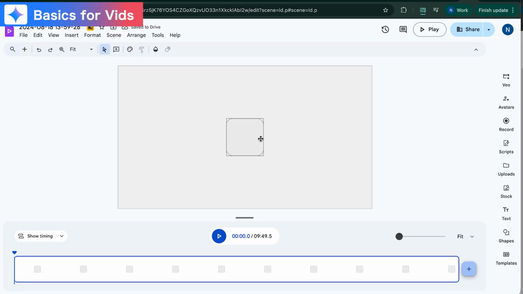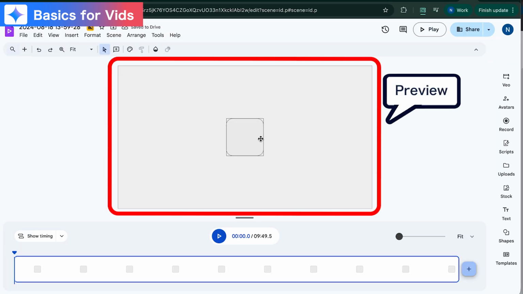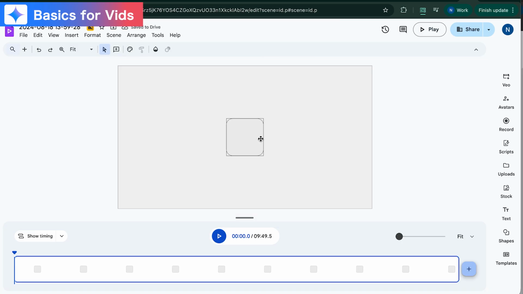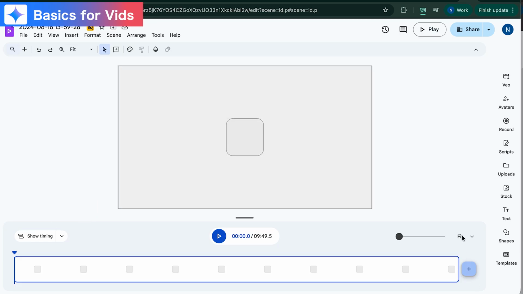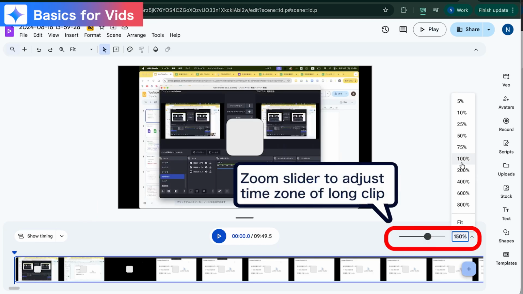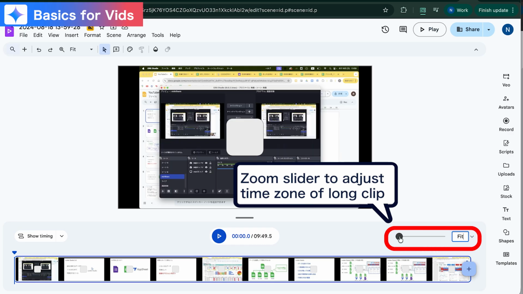Take a look at the screen. Preview is on top. Here is where you will set the objects and videos. And the timeline is below. Touch this bar to use the zoom slider and navigate on long clips.